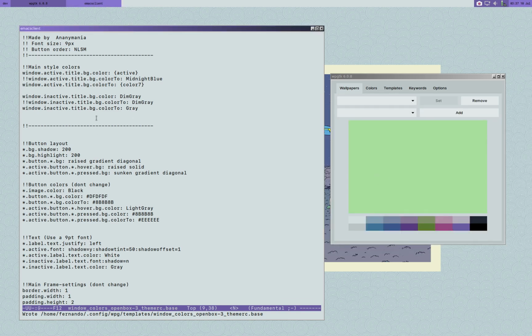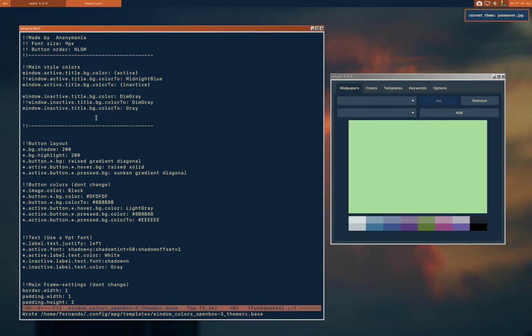So anyway, you can keep playing around with that and achieve a lot of great effects with this. So it's pretty nice of Openbox to let you do this. You can basically change everything that you don't like over here to actually adapt with wpgtk. So I promised it would be a small video, so I'll leave it like that.